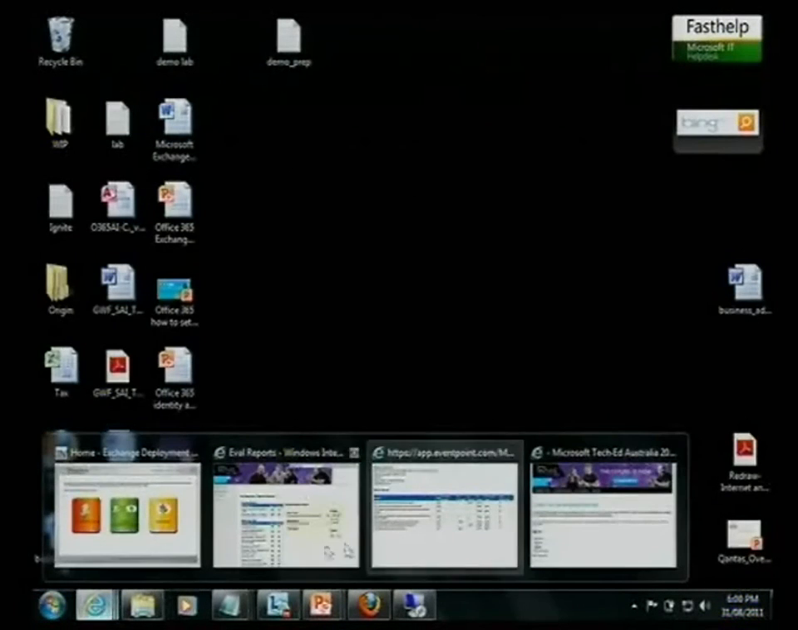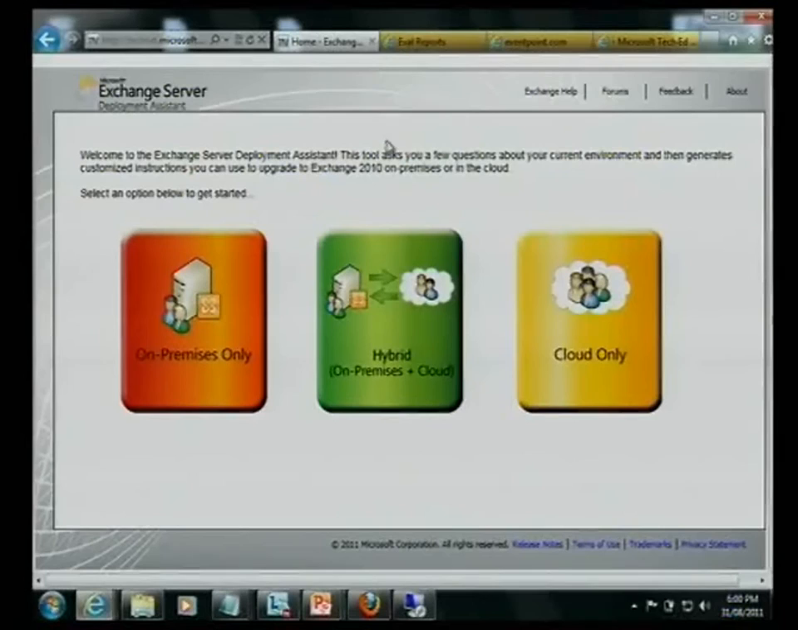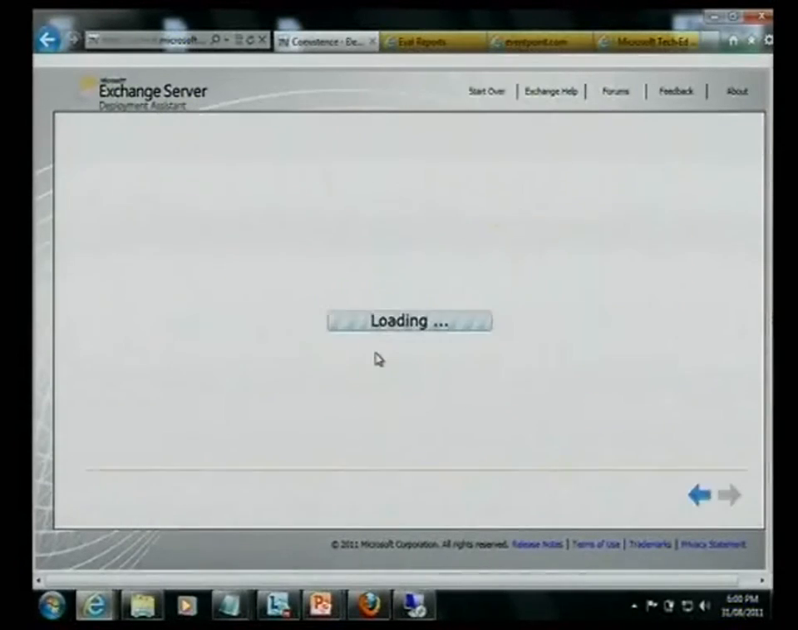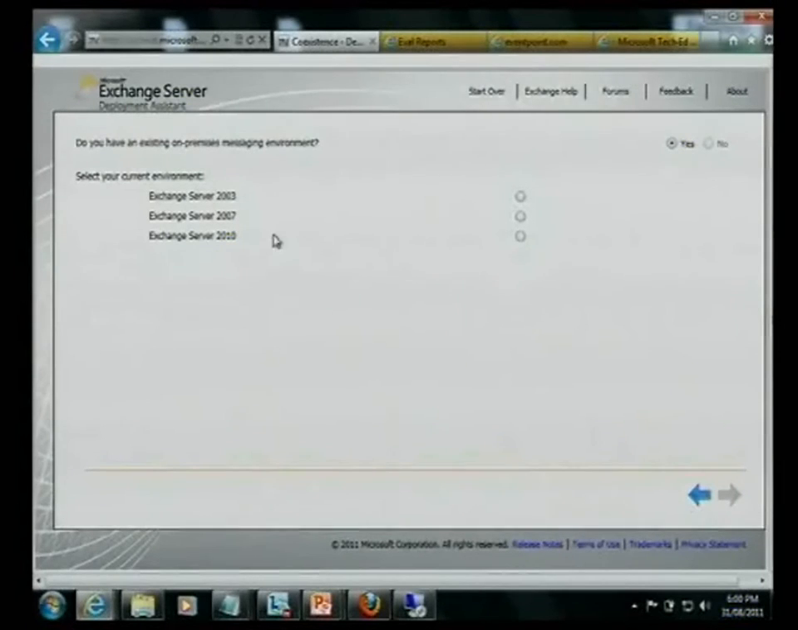What I will show you though is a great tool that we have, which is at techhead.microsoft.exchange deploy, xdeploy 2010. It's a tool that helps you determine what the steps are and what infrastructure you need in place. So you come here and if you're doing a hybrid environment or a cloud-only environment, it'll take you through the process. So we can click on hybrid environment and we say, what are you migrating from?